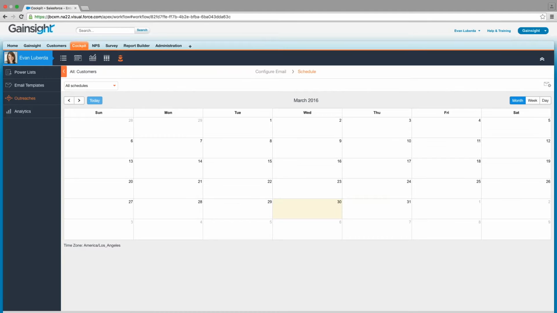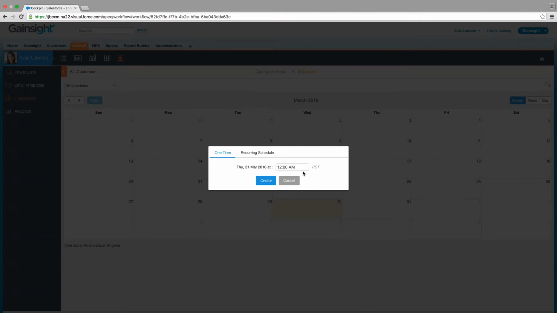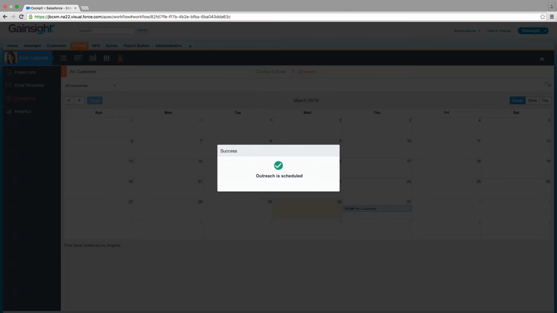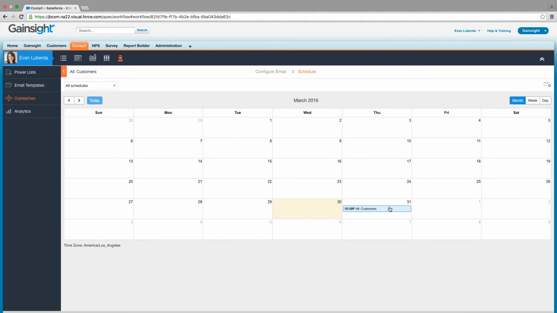Once we've gone to scheduling, it's going to pull up the exact same view you saw previously. And say, for instance, we want this to send out Thursday. I'm going to click on here, and as soon as I click on here and see that it's Thursday, it'll say that it wants this to be sent out at whatever time. I'll enter in whatever time I want by clicking here, and let's say we want it to be sent out at 10:30 p.m. I'll click Create. It's going to be scheduled, and you'll see it appears right here.